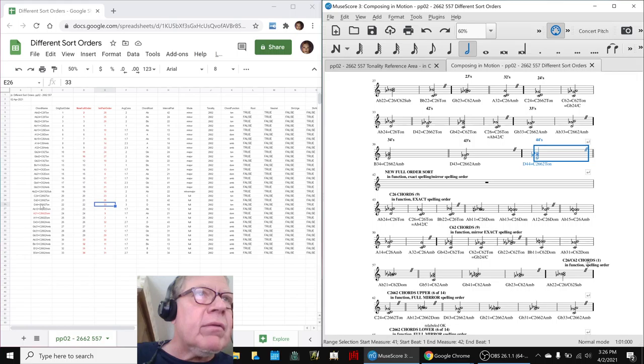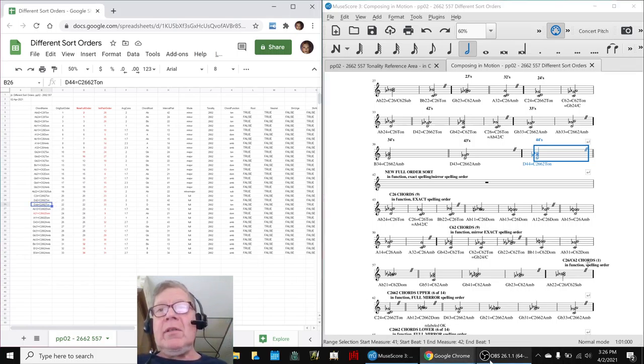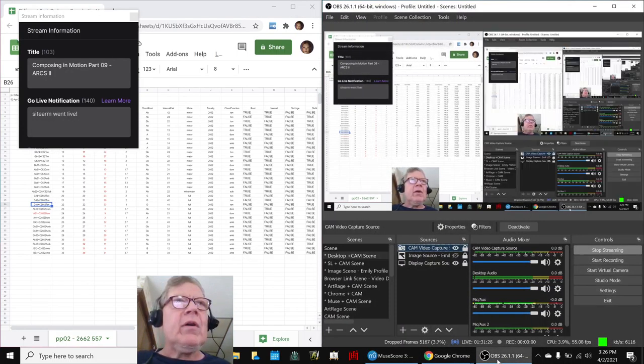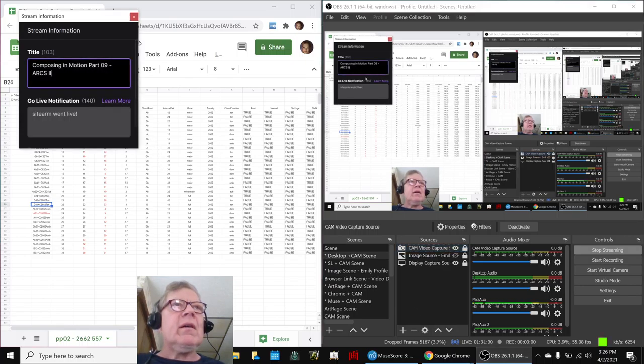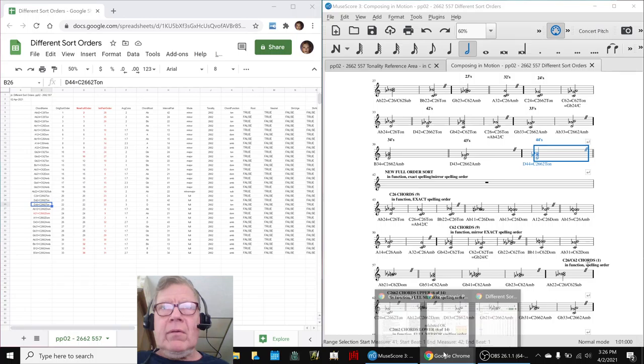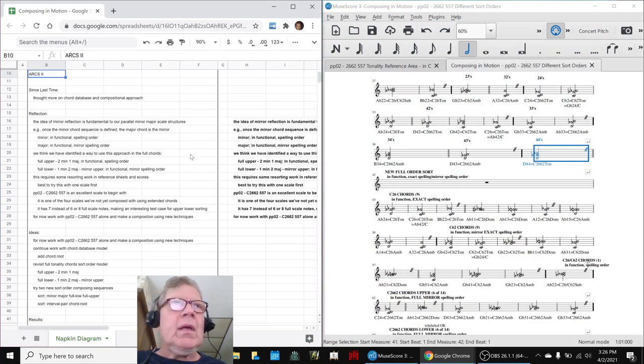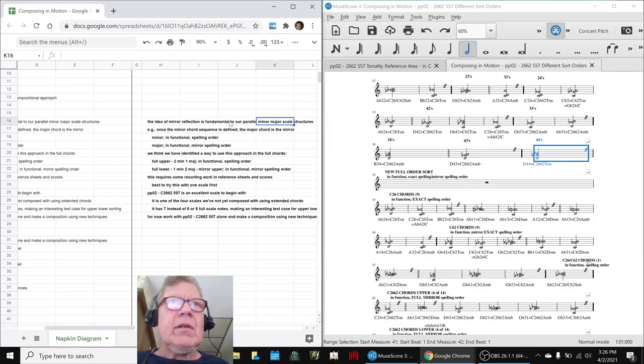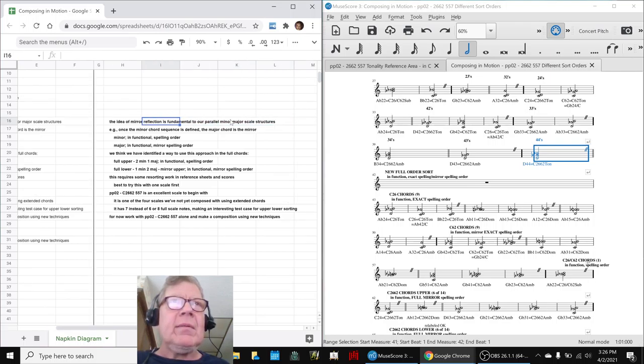There it is. D4-4. Ladies and gentlemen, this is a recap of Composing in Motion Part 9, ARCS Part 2. In today's episode, we entered by reflecting on the idea of mirror reflection, negative harmony, is fundamental to our parallel minor-major scales.